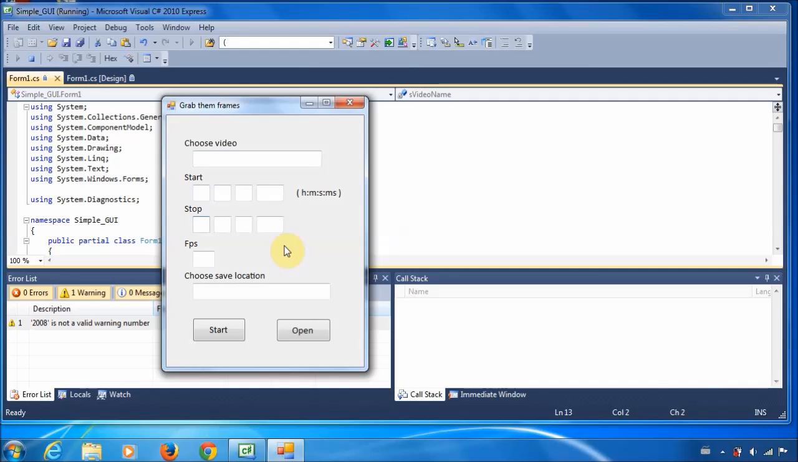The other thing we're going to change is here in the start, stop, and frames per second. Basically, you shouldn't be able to enter text here, and that's a problem because this will crash the program if someone were to click start right now. Okay, so that's one thing.